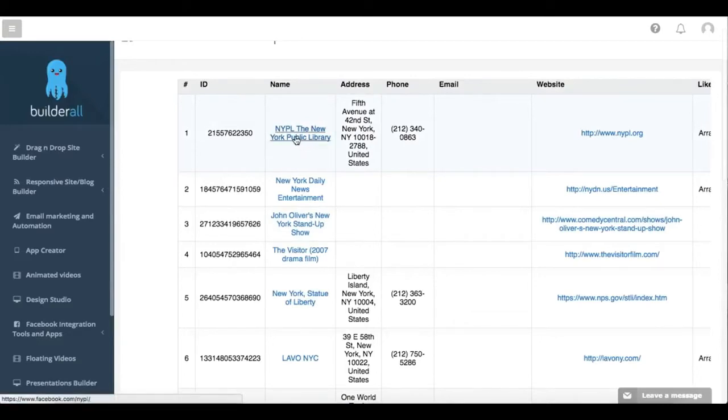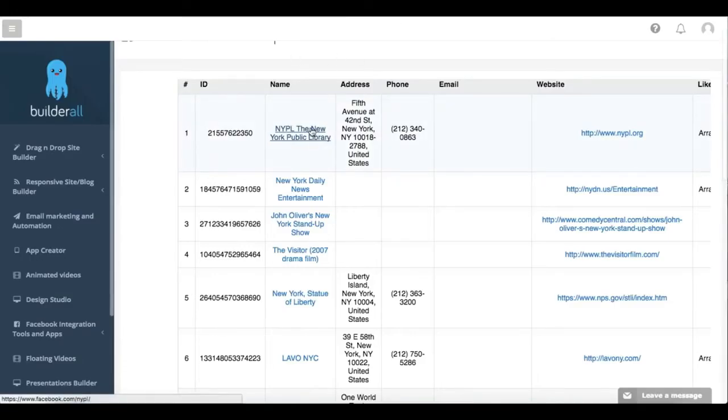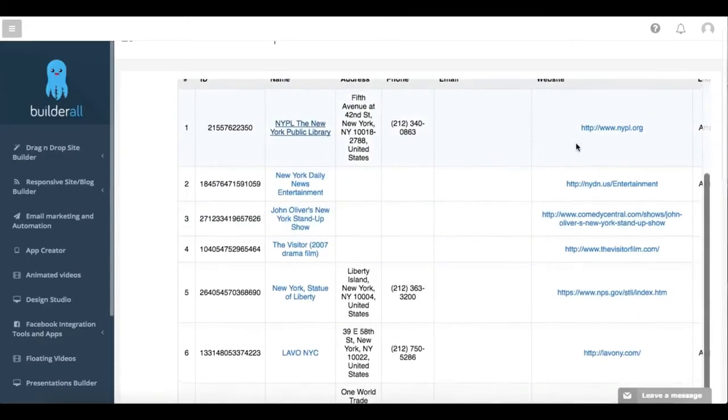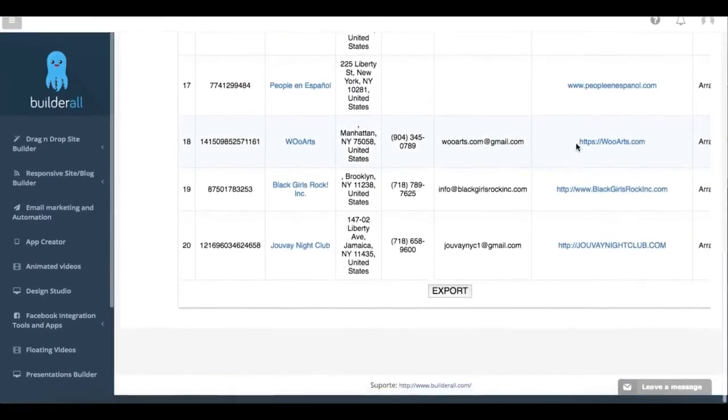So if I want to come here to the New York Public Library, I can click there and go directly to their Facebook page. Very simply and quickly, I can check them out. If I want them on my list, if they're cool, I can go ahead and download this entire thing at the bottom.